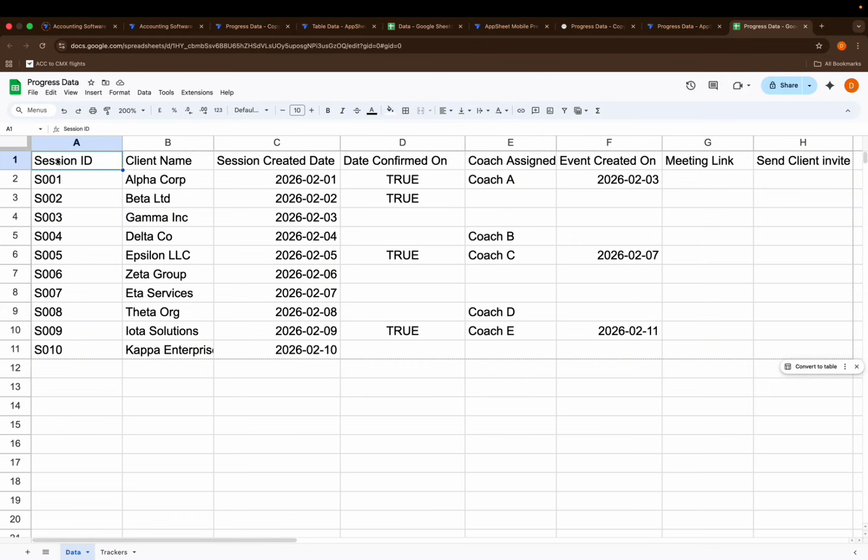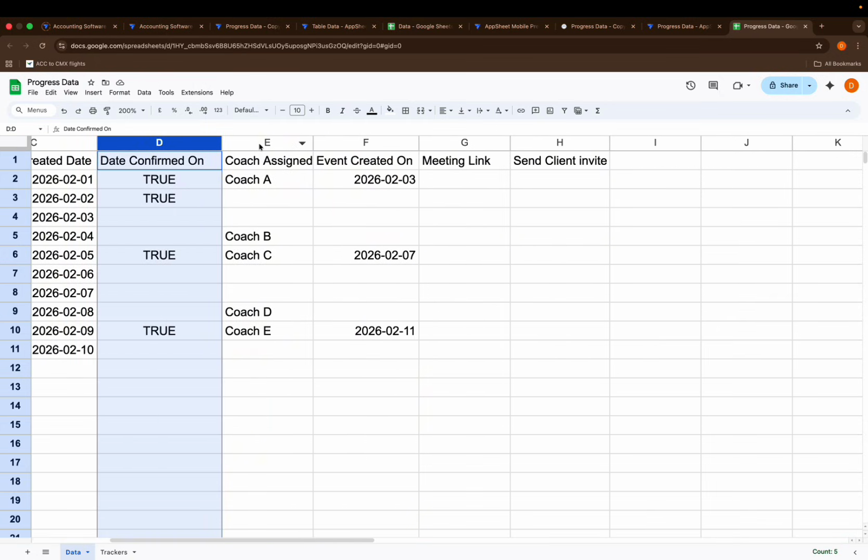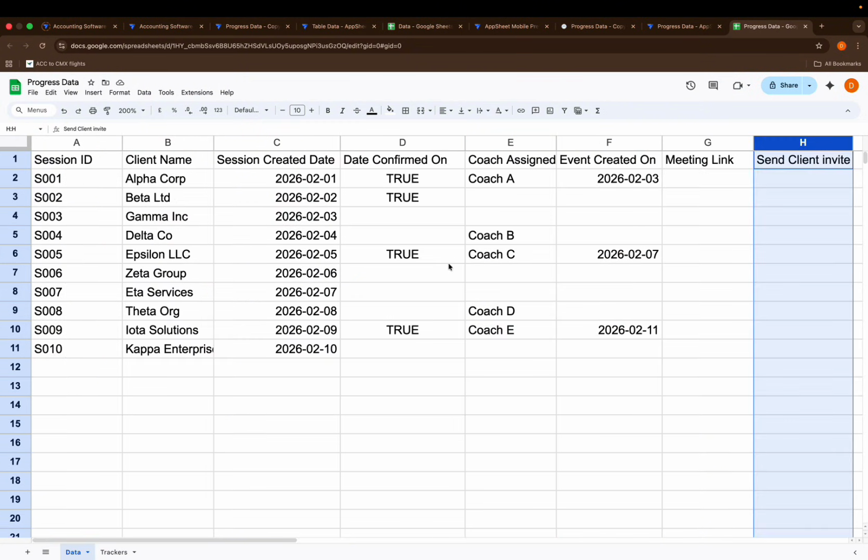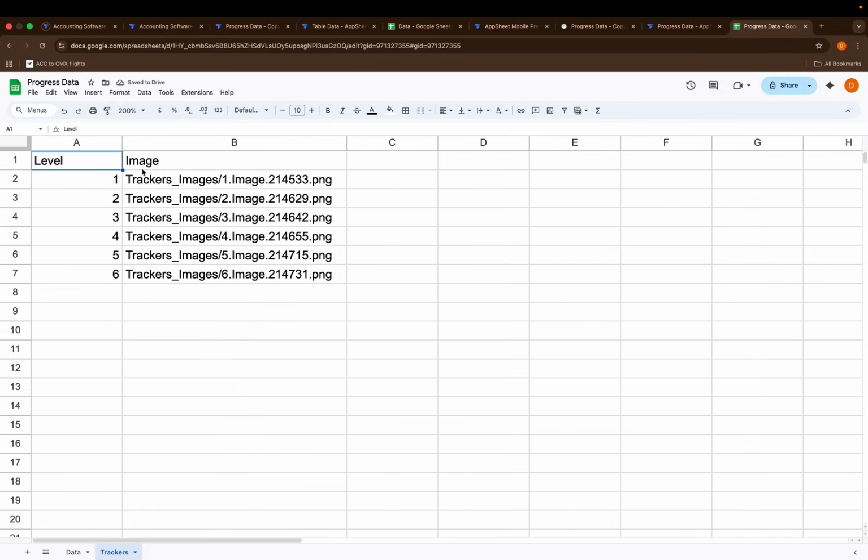Okay, so right here we have session ID, client name, session dates, dates confirmed on, then we have e-date, we have coach assigned, we have event created, meeting link, and then send client invite. Good. So these are all the things that need to be completed for the session to be fully completed. Good. And over here we have trackers. We have 1, 2, 3, 4, 5, 6, and then we have tracker images. Is that okay? Good. Now you'll be wondering what these images are.